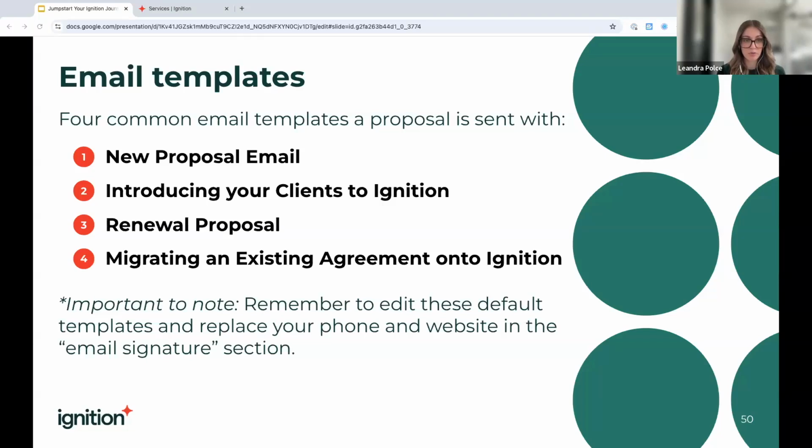Then we have your email templates. So the email is the email that's sent to your client when you send them a proposal from Ignition. And it's actually their first interaction with Ignition and is a great opportunity to create a good impression prior to your client opening up the proposal.